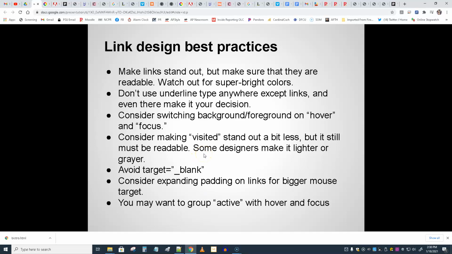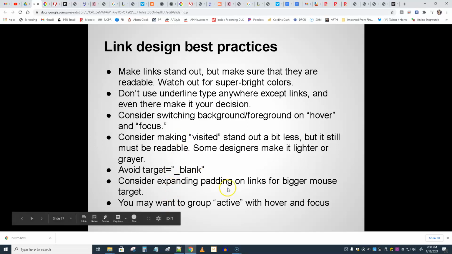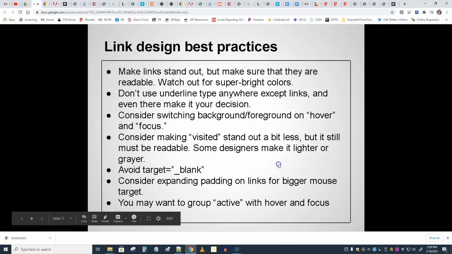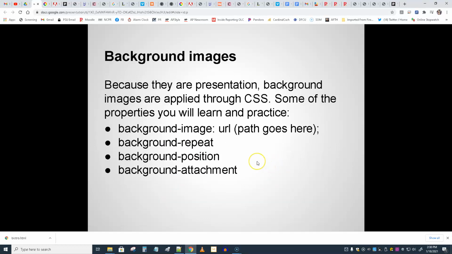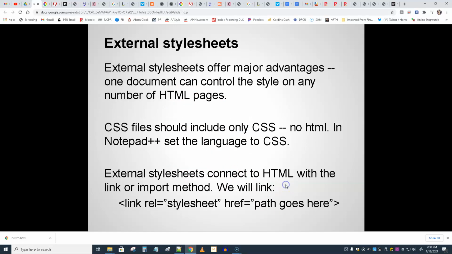Link designs, best practices. Okay, we're really getting deep here now. I'm going to go over this more when we go over links, a link exercise in the future. I'll just have you read through that and think about link design best practices. And background images, again, too much here all at once. We can use background images, and we will do a background image exercise. But please review this page in the presentation for the future.